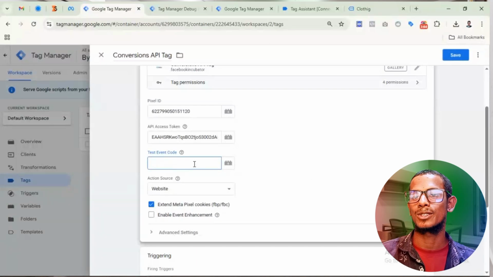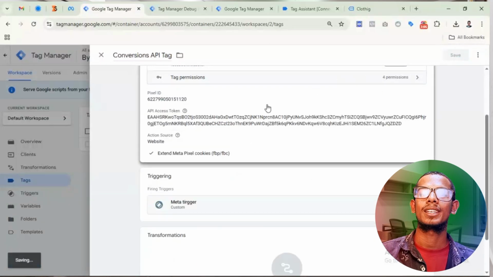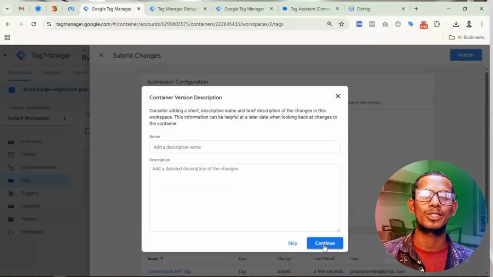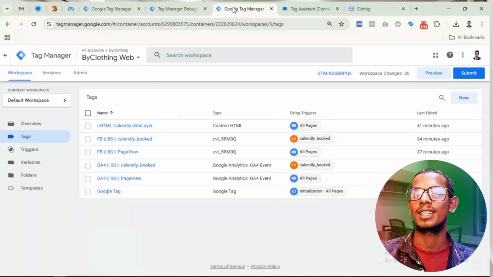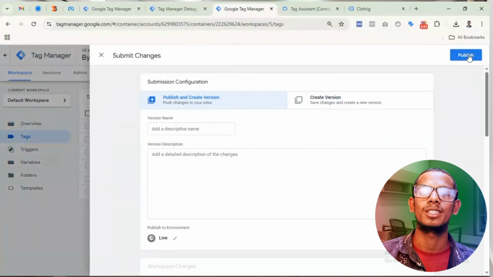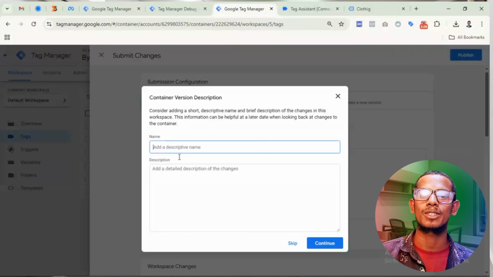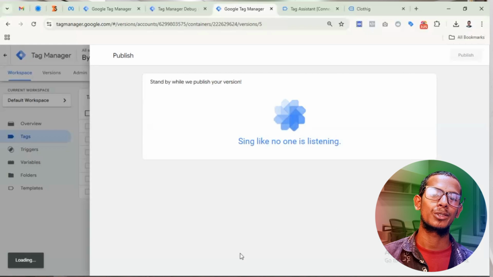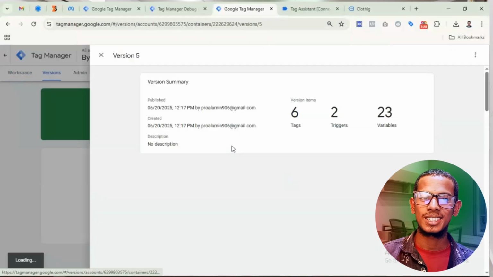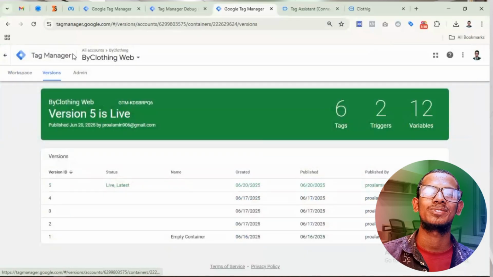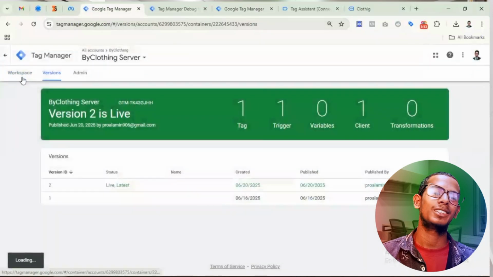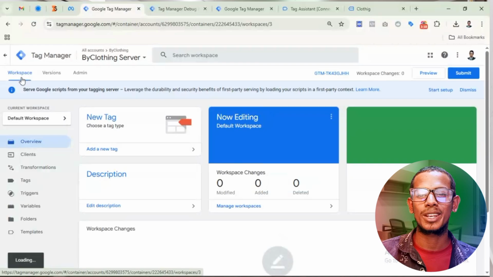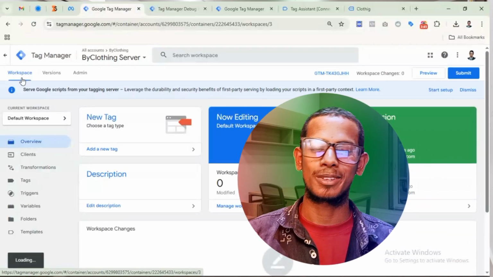Remove this test event ID. So click on save, then I will submit and publish the server container, then go to the browser container and click on submit and publish this container. You can write any name or description, but I don't need it, so I don't write anything. So continue, and our setup is totally done. Right now you can run any ads campaign depending on these events.